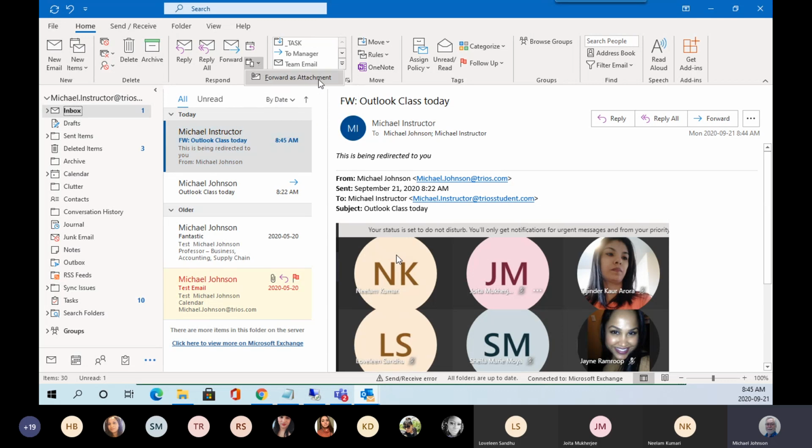In addition to this, we also have more respond activities. So maybe we want to forward as an attachment. In other words, include this email into a new email, but do it as an attachment rather than inserting it inside of the email itself. So again, we have some other choices here. When it comes to the folders or other functions that we want to perform here as well.